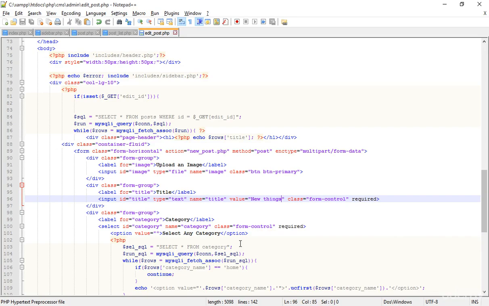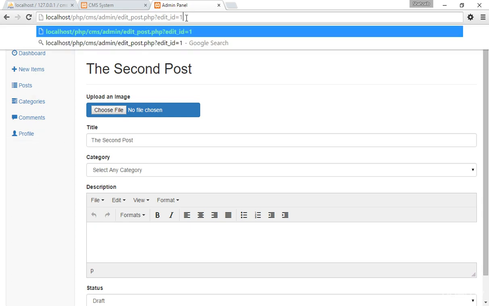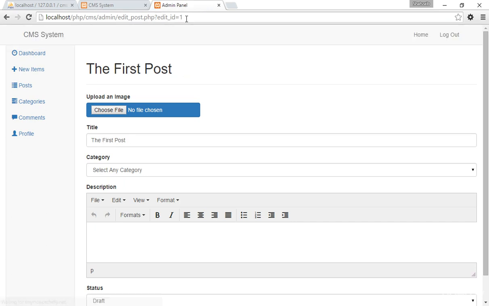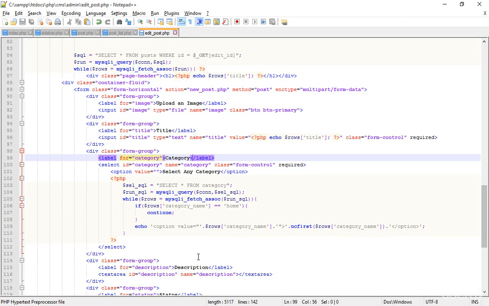I'm getting the new thing, but actually I want to get the title, so I'm copying the whole thing, the echo row, and pasting it here inside the value. Save that and go to the browser. Now refresh that. Now I'm getting the second post, the row which I selected. If I type edit ID equal to 1 and press enter, now I get the first post. I'll manage the category later on.